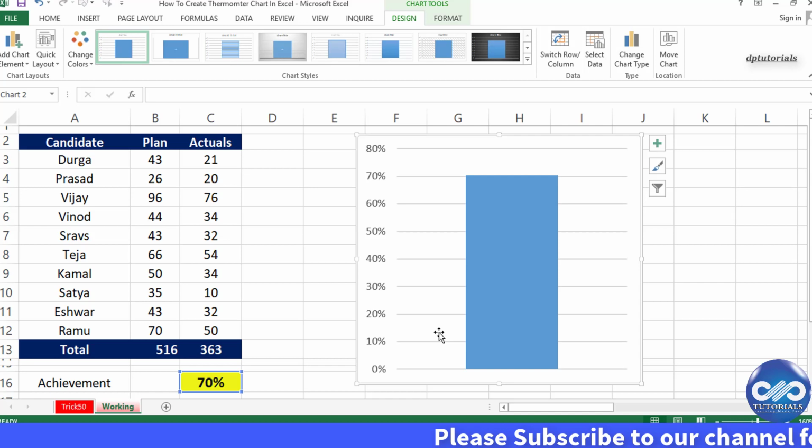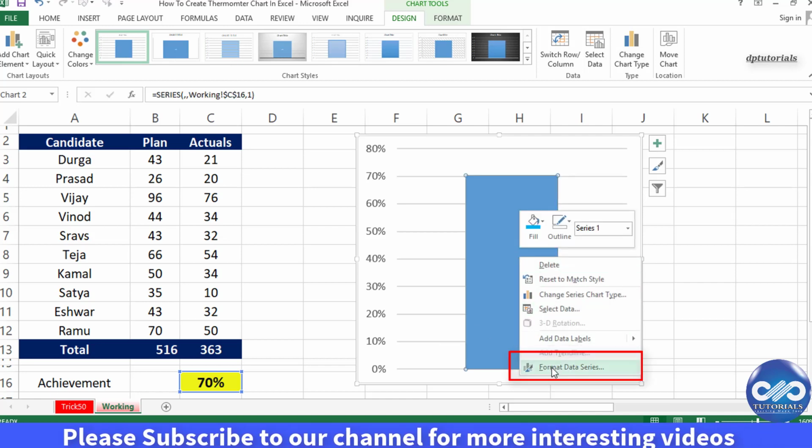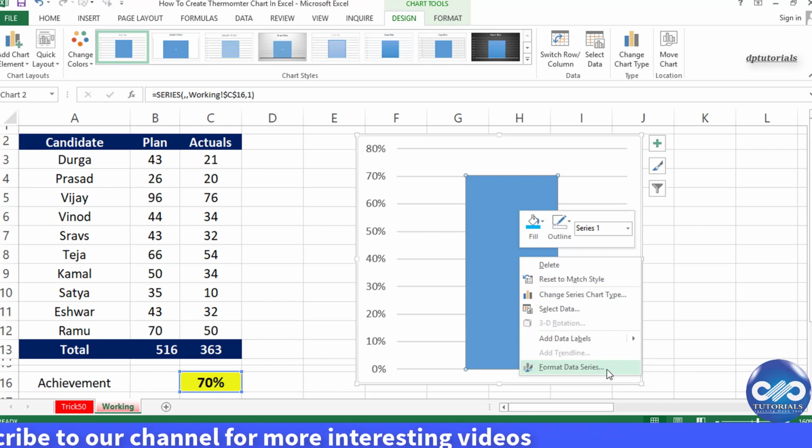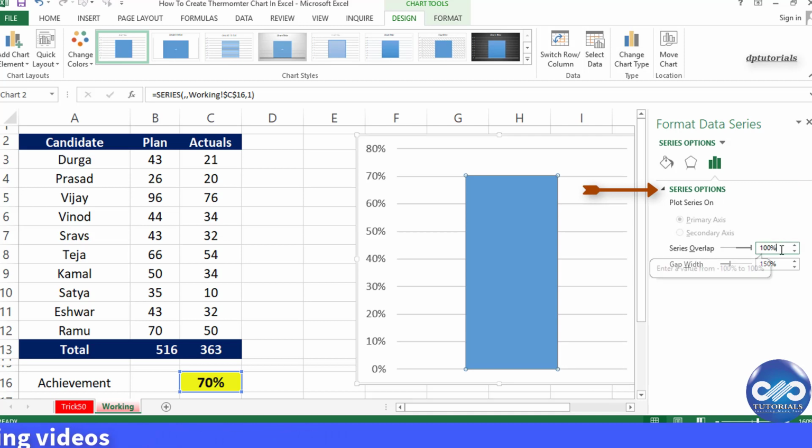Right click on the bar. Select Format Data Series. And under Series Options, set the Series Overlap to 0% and Gap Width to 100%.